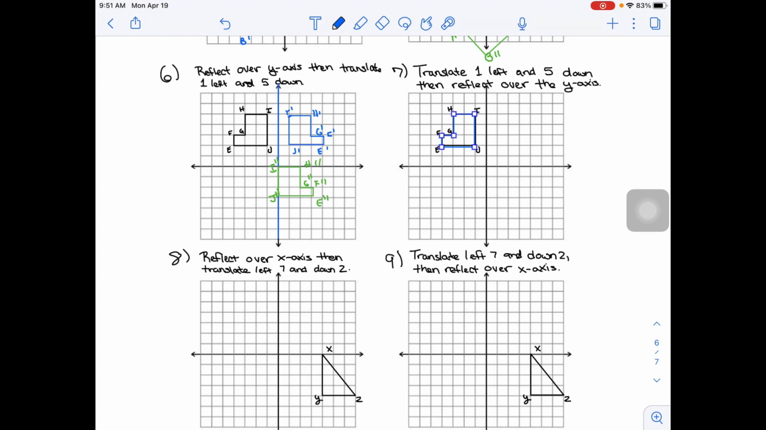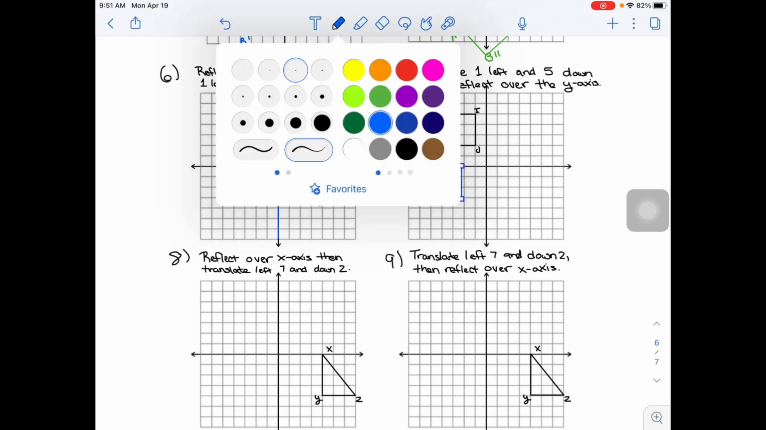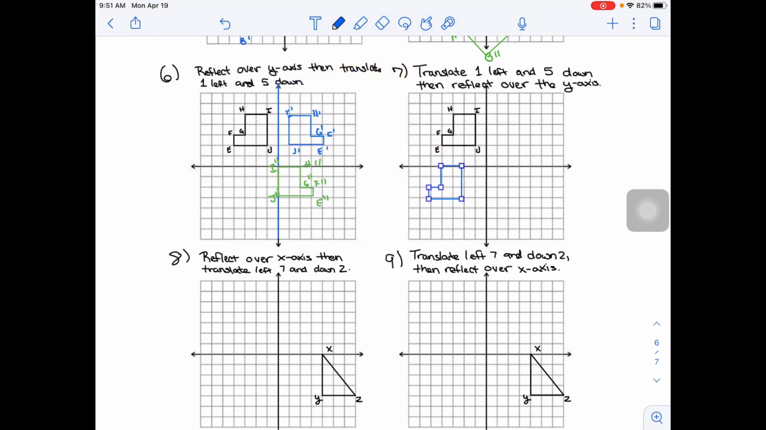And from here, I'm going to translate it left 1, same direction as previous problem, but down 1, 2, 3, 4, 5. I do want to add my labels. So I have H prime, I prime, J prime, E prime, F prime, G prime. And from there, I'm going to paste.